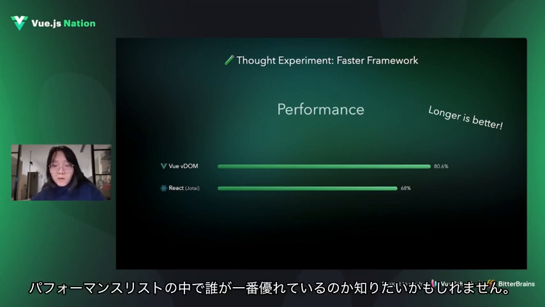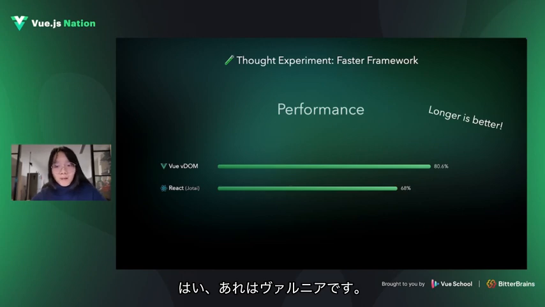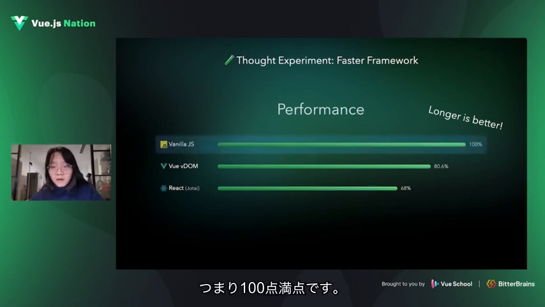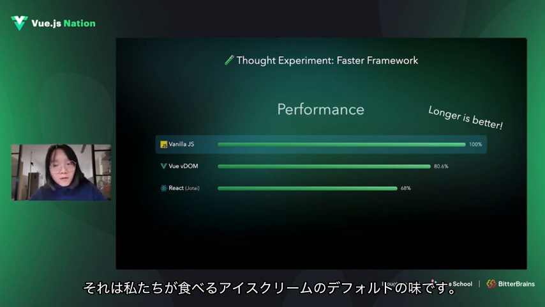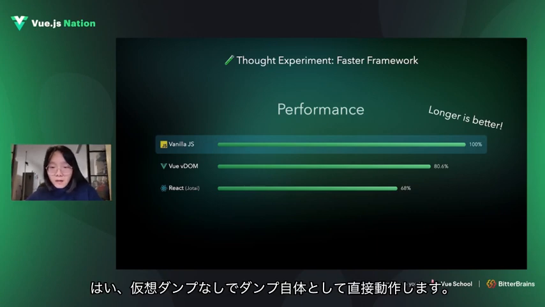You may want to know who is the best one on the performance list. It solved this, but how did it? That one is Vanilla.js. It's the golden standard of this benchmark, which is 100 out of 100. So, what is vanilla? It's the default flavor of the ice cream we eat. So, vanilla is native DOM operations code. It directly operates on the DOM itself without a virtual DOM.